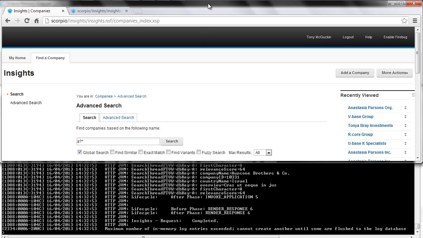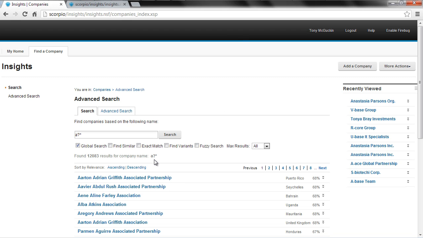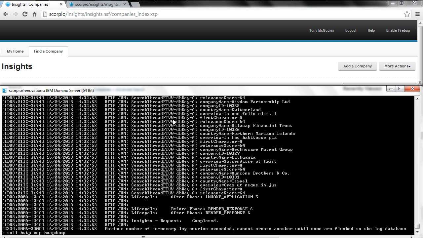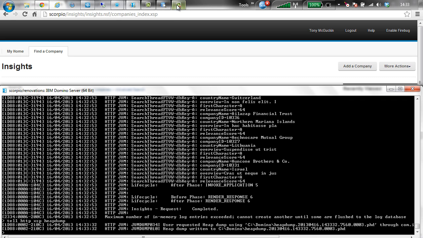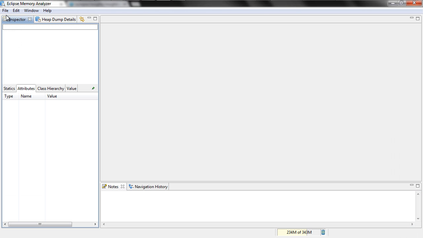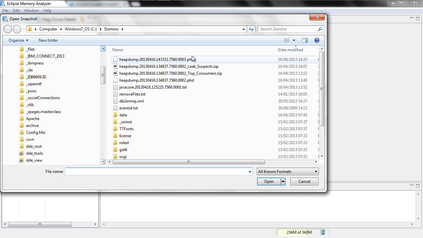So having just completed the search, we can now see that we have a total of over 12,000 results for this fairly random search query, doing a global search. So of course now let's go back to our Domino Server console and generate a new heap dump. Once again then, using our Eclipse Memory Analyzer, let's go and open up the newly generated heap dump.